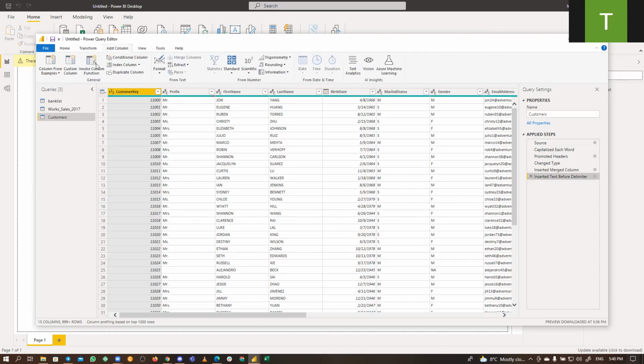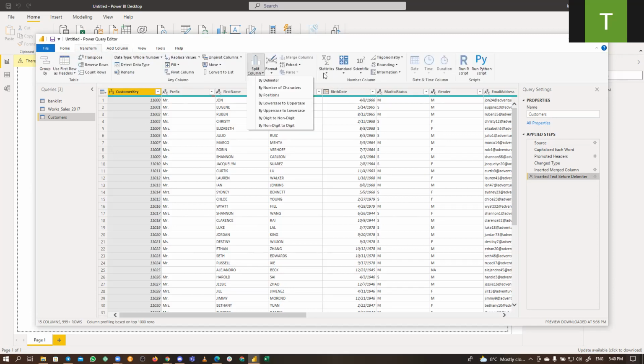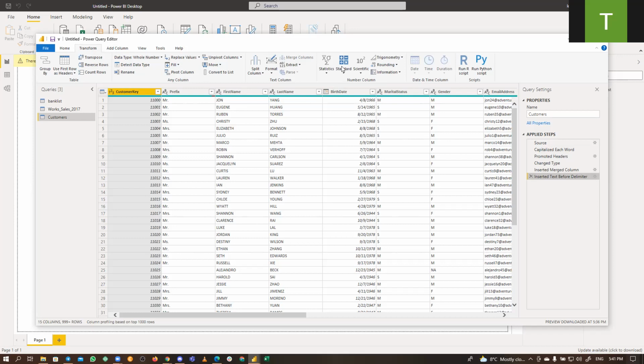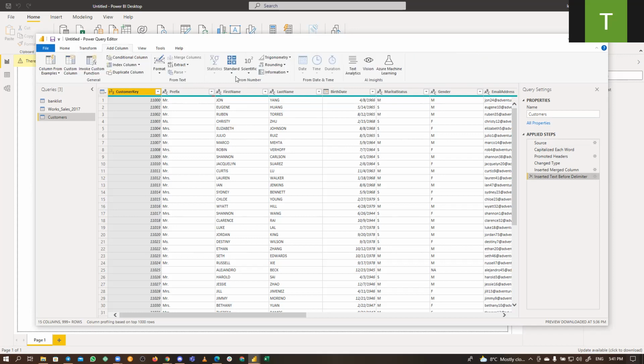You understand? And of course, there are so many other things. You can find the minimum of the numbers here, maximum, you can count them, all of these things. Then I want to talk more on the standard ones. You can find the standard on both: on transform, and on add column. Of course, you know what add column and transform do.